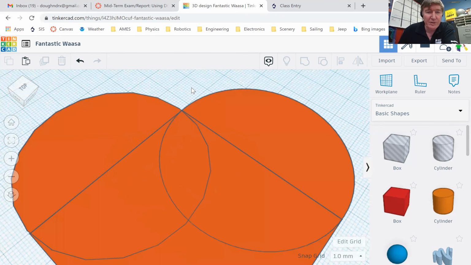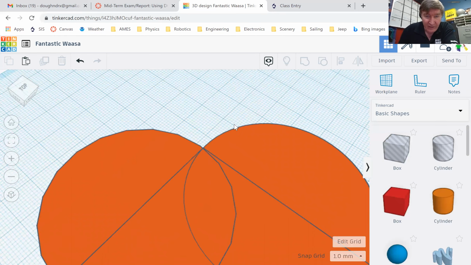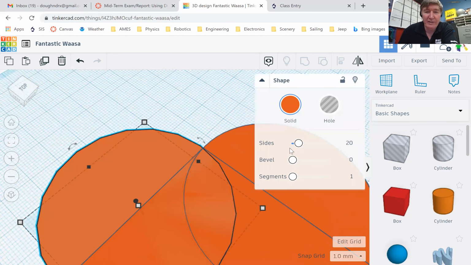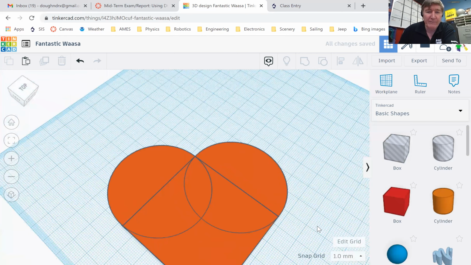So compare the circle on the right with the circle on the left. You see here, the circle on the right now actually looks like a circle, whereas the one on the left is still a hexagon. Okay, so this is one of the things you can play with. So let me fix the one on the left here and let's make it be more of a perfect circle. Okay, so now I've got something that looks a lot better.